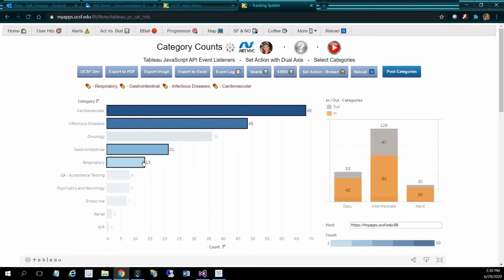I can also deselect by holding down the control key and clicking on respiratory, and it's no longer there. Or if I want it back, I'll hold down the control key, and it's here, respiratory. So let me show you the code for this.